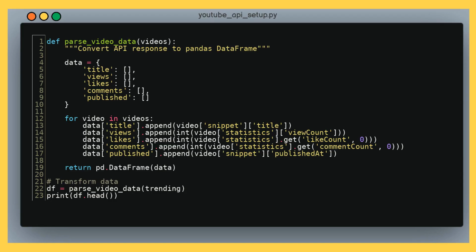Function parse_video_data transforms the raw API response into a pandas DataFrame. The data dictionary initializes with empty lists for 5 key metrics: title, views, likes, comments, publish date.